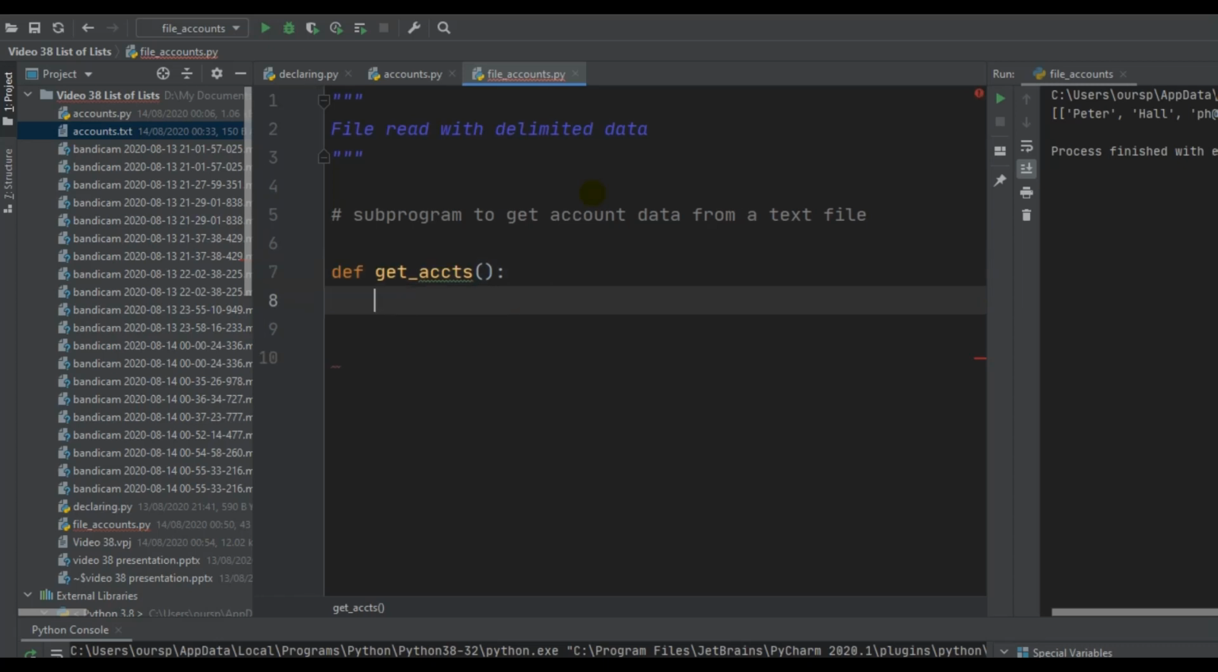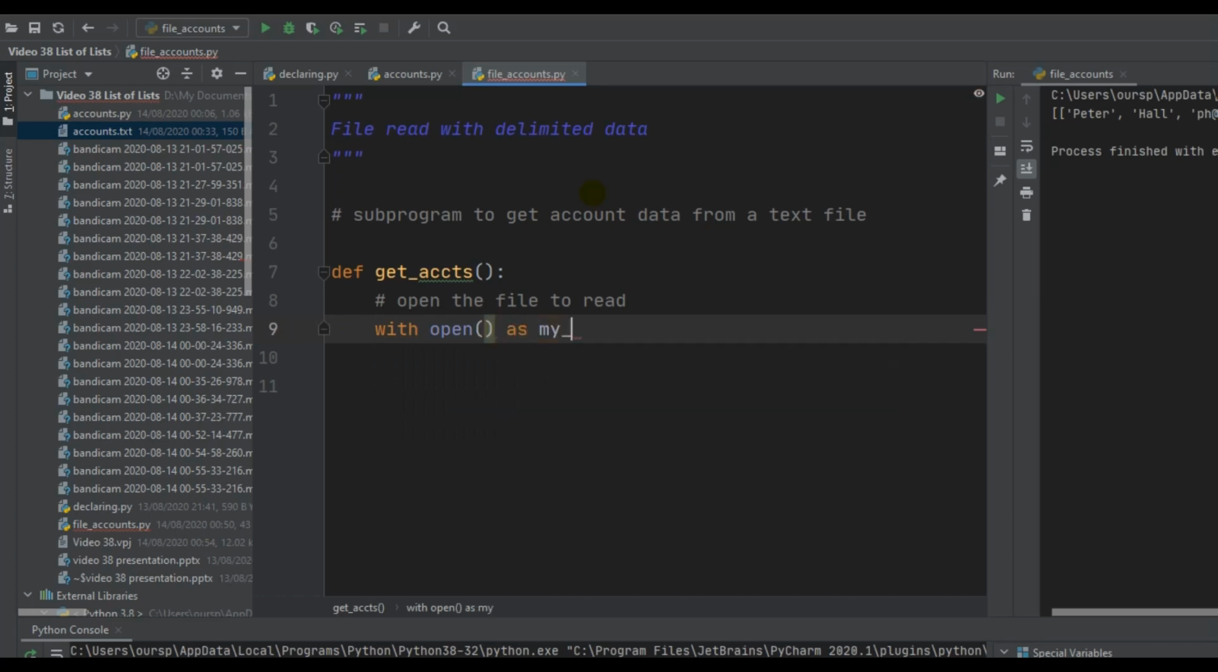to the main program. Okay, so the first thing that we need to do is the standard file handling syntax. So we want to open the file to read. All right, and the standard syntax, guys, for that is we want to say with open bracket, close bracket. Then we want a nickname, so I will call it my file, which is my standard nickname, if you like. And then we want the colon.